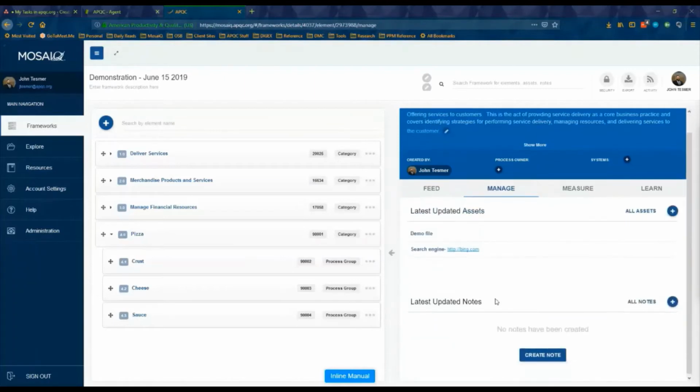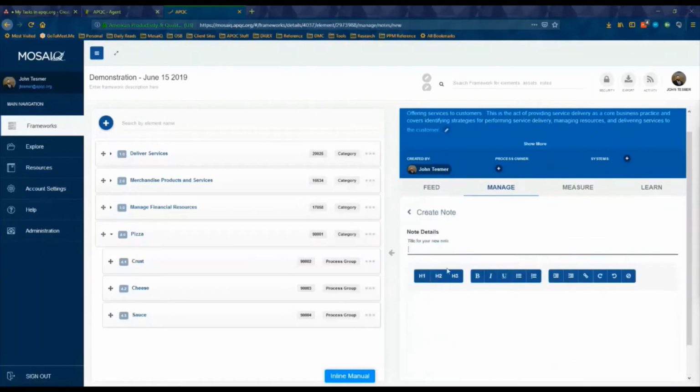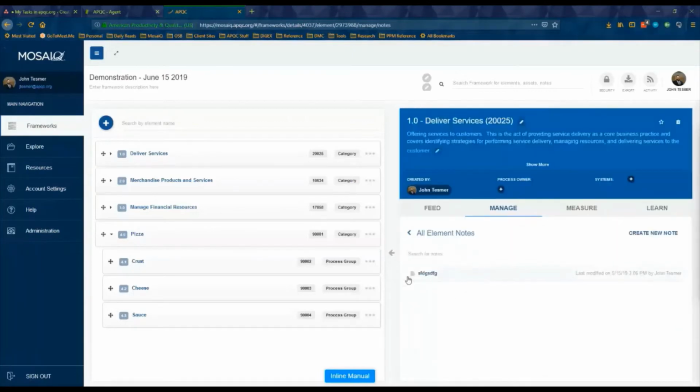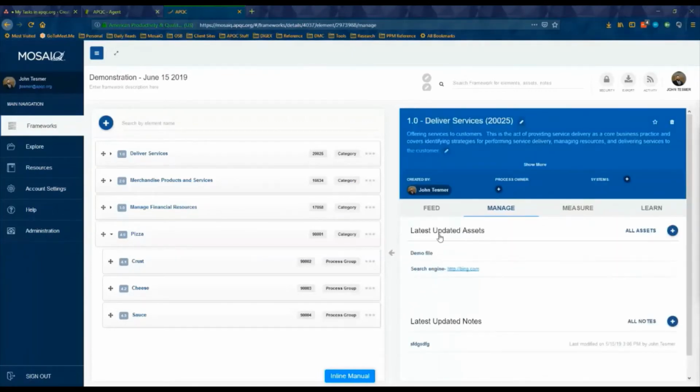Beyond assets, we also support these things called notes. These are just really simple, sort of rich text fields, descriptions. People use this for things like meeting minutes and whatnot. And it's always stored in the context of the process element that you care about here.